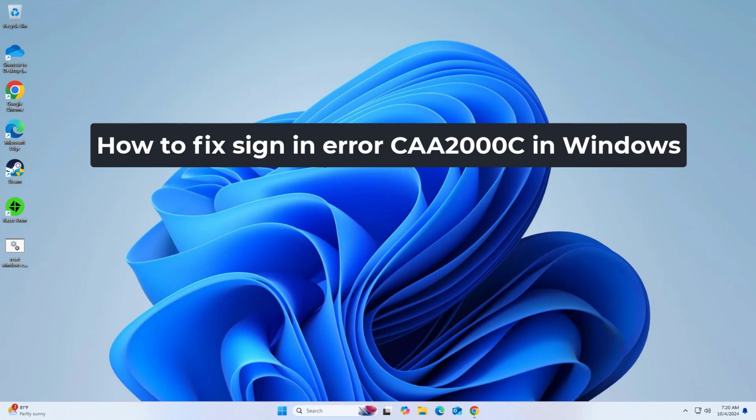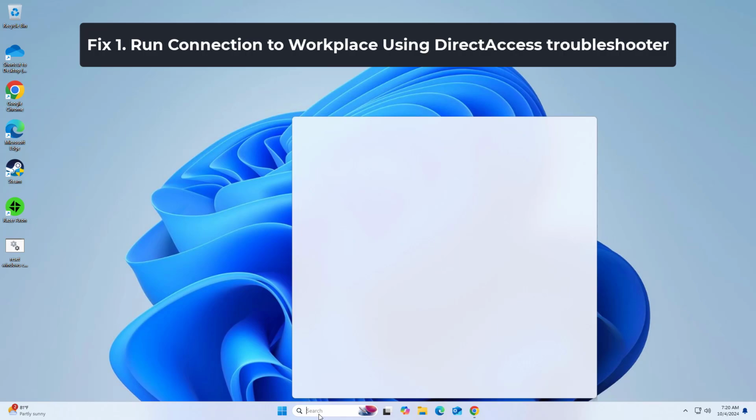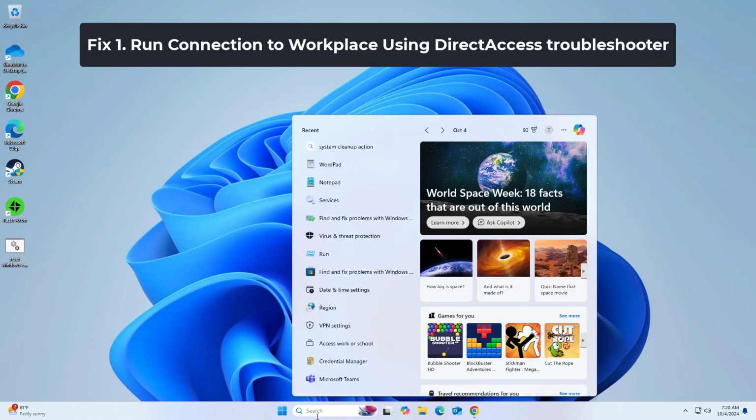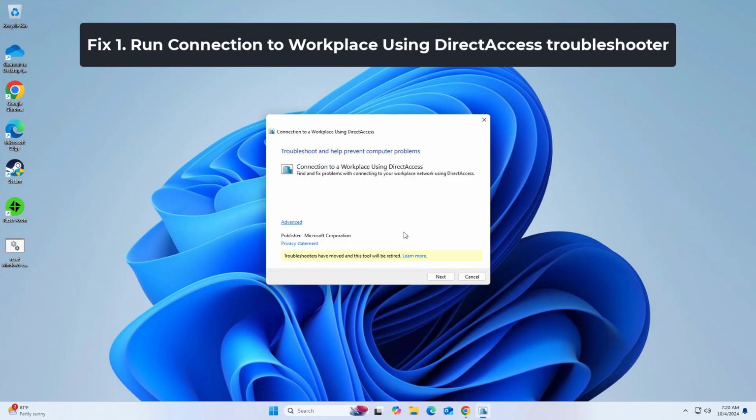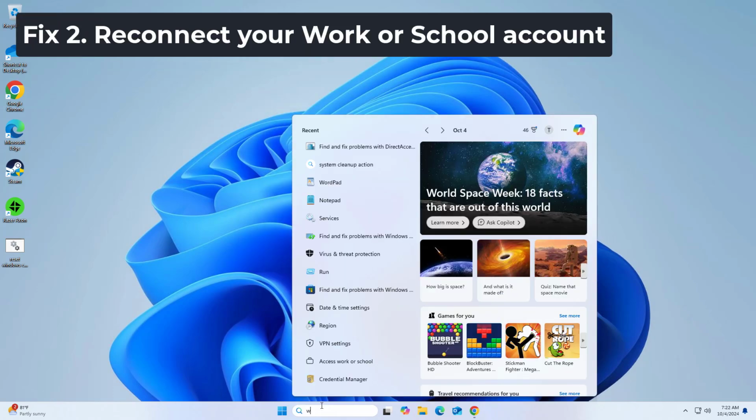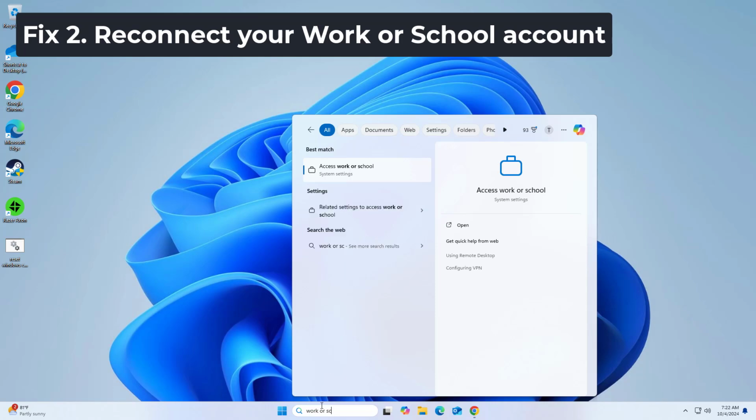How to fix sign-in error CAA2000C in Windows. This process involves removing the account and then adding it back to Windows.